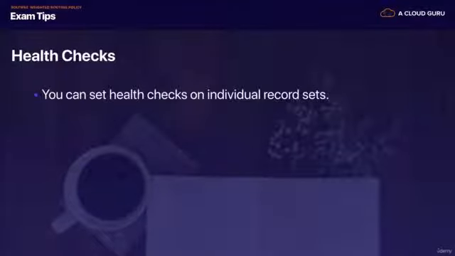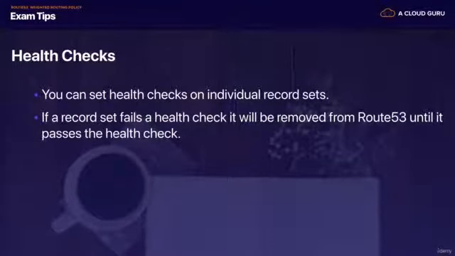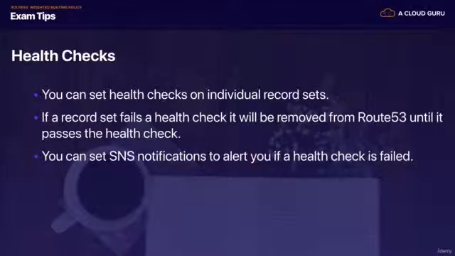And then finally, we learned about health checks. So with health checks, you can set checks on individual record sets. So we did 3 health checks on our 3 different A records. And if a record set fails a health check, it will be removed from Route 53 until it passes the health check. And you can also set up SNS notifications to alert you if a health check is failed.